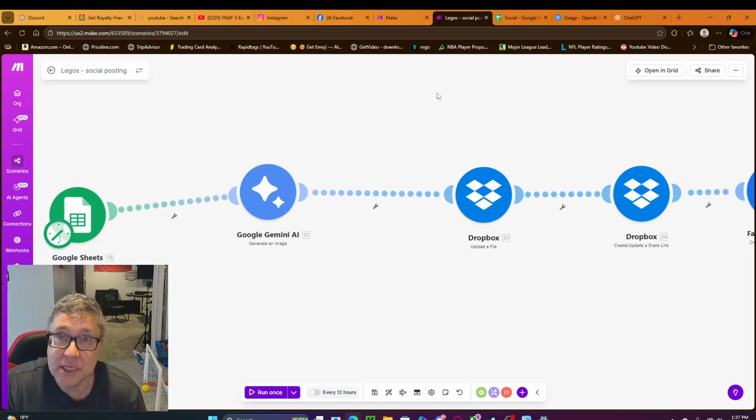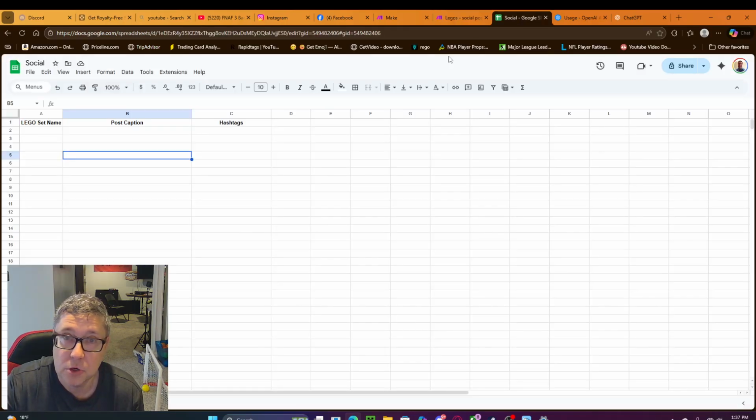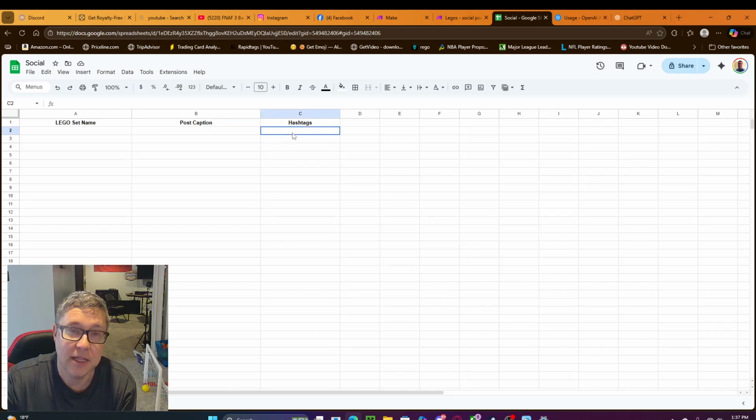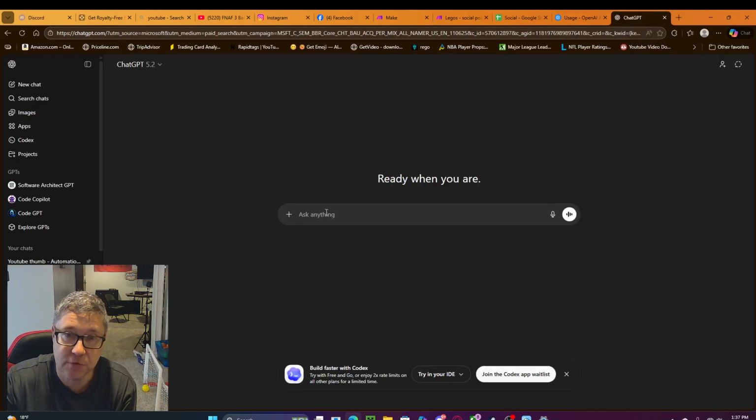So let's get started. The first step is we have to watch for new rows, and that's in Google Sheets. So we need to create a spreadsheet. The spreadsheet's going to have the Lego set name, and then we want the post caption and the hashtags. In order to do that, we're going to go to ChatGPT to create this for us. And we're just going to talk to it like it's your assistant.